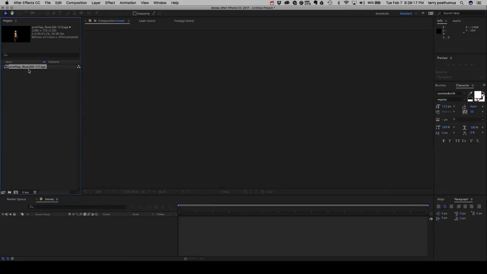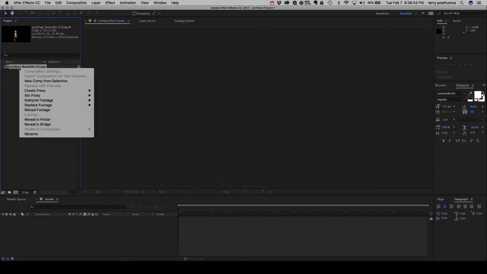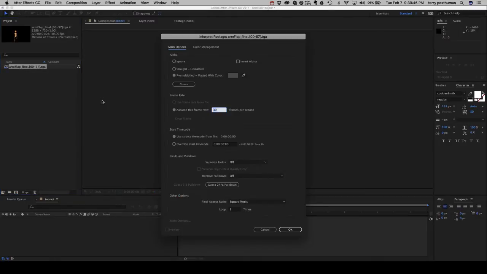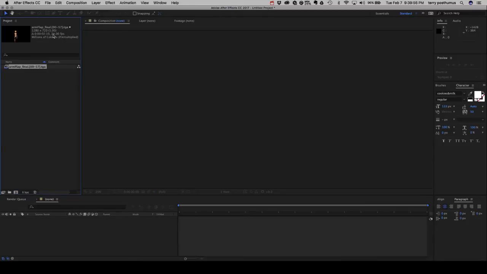Now, After Effects can't distinguish whether your footage is actually 24 or 30 or 25 frames per second, whatever. It automatically assumes that your footage is at 30, and of course that's problematic because we actually want it to be working at 24 frames per second. So we're going to go ahead and fix that by interpreting the footage, and here's how we do it. So you right mouse click on your footage and choose Interpret Footage Main. From here, you want to click Assume this frame rate and type 24 in that dialog, and then hit OK. And you'll see that After Effects is now recognizing that this sequence is 24 frames per second.